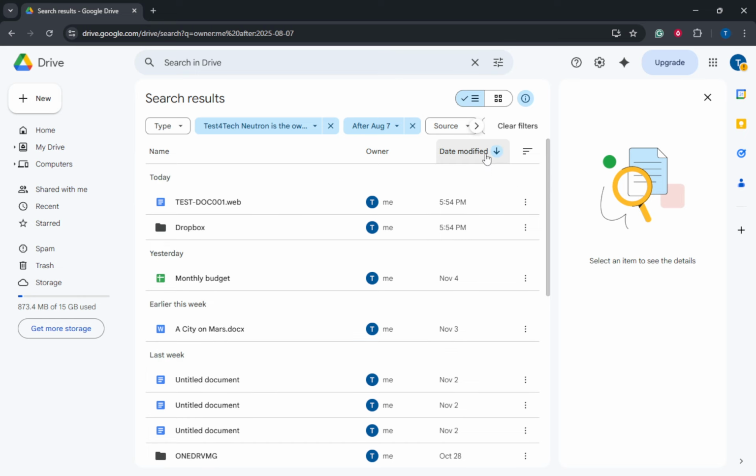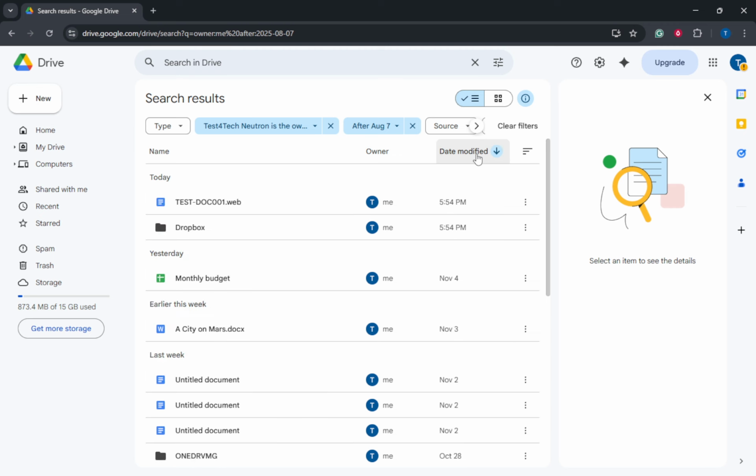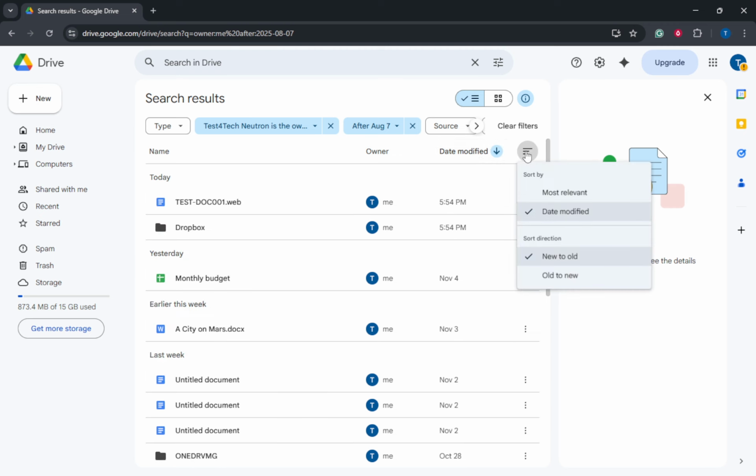As you go down the list, examine each file carefully. Ask yourself a few questions. Do I still need this file? Would it be better to archive it or delete it to free up space? Is this file still relevant, or is it shared with others who might still need access?